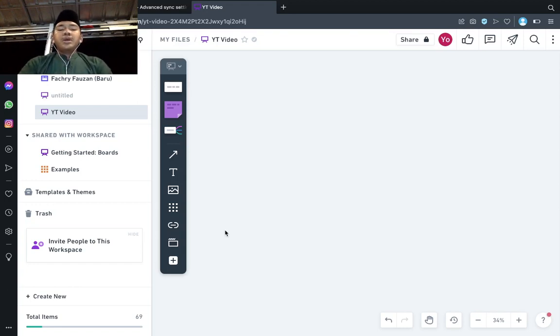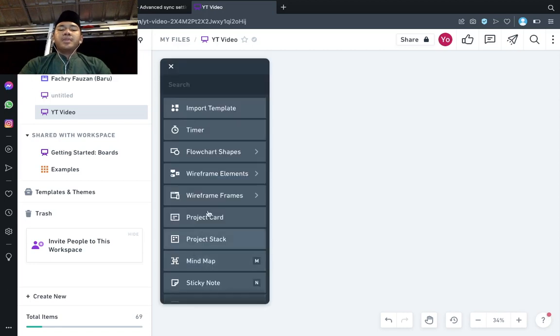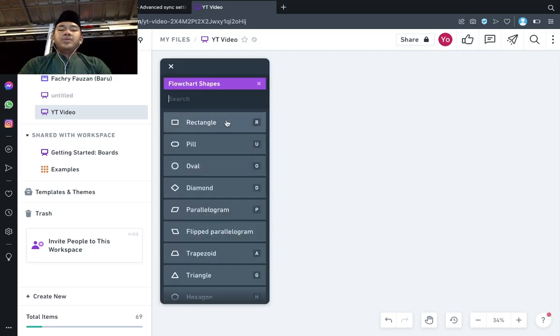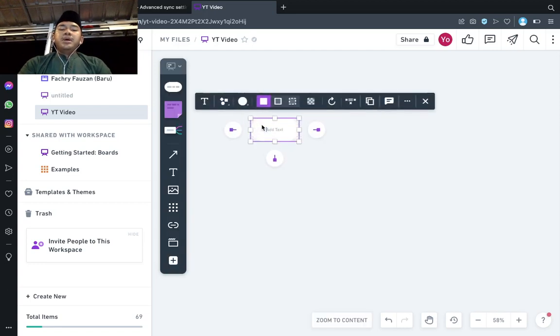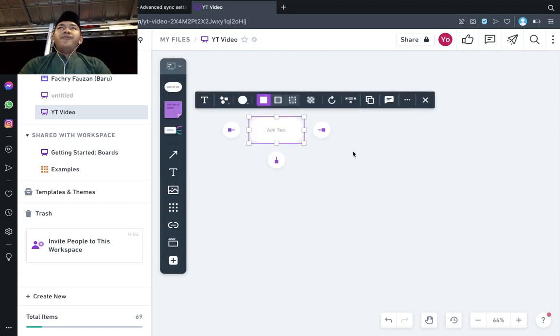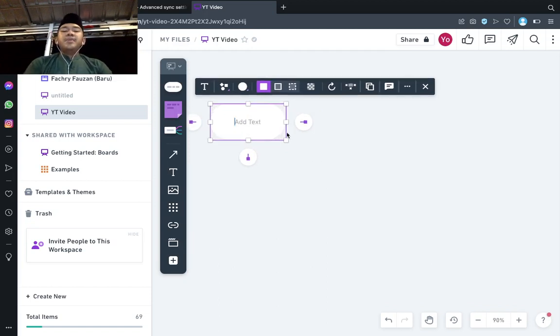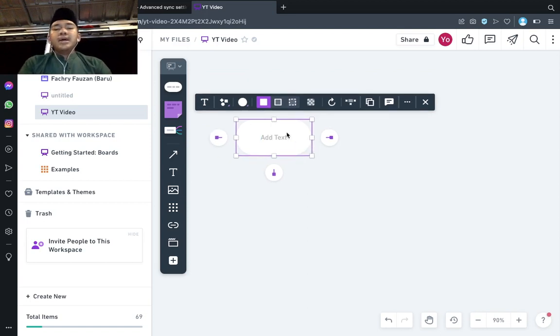So the first one, we're gonna insert this one because this shape is a shape of start and end. We use this shape to start and to end a flowchart. We're just gonna change the color to make it different from the others, and then we add a text called start.